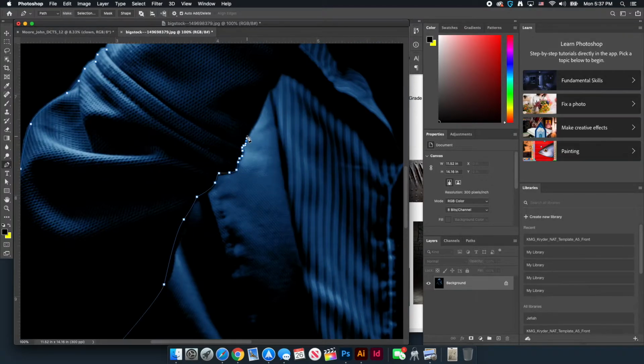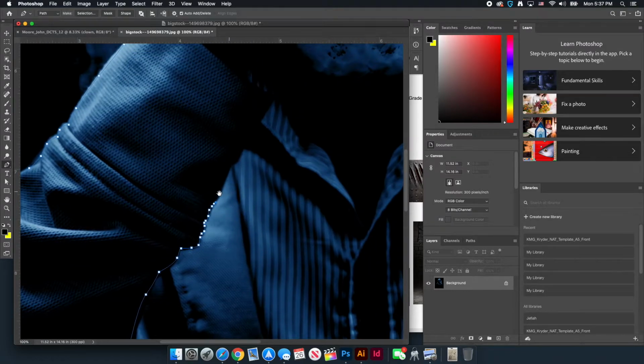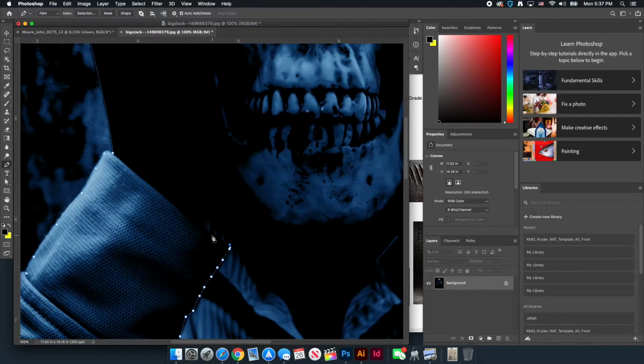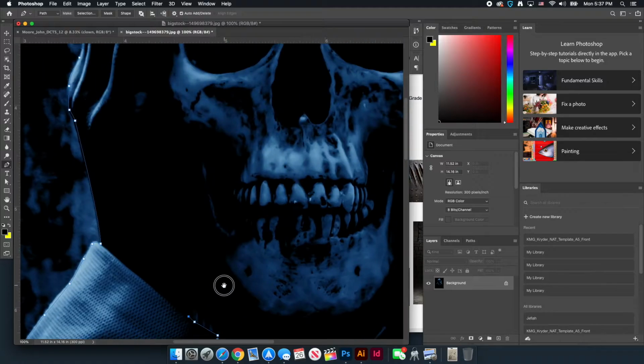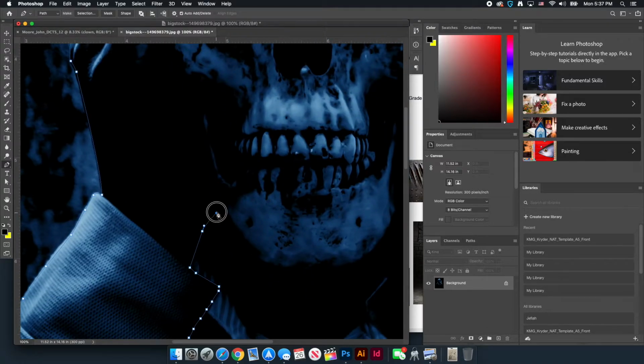Since I don't want to include any of the shirt area, I'm just selecting the arms and the skull. That's the only parts of this that I would like to include.